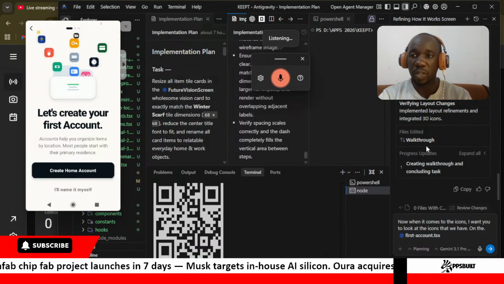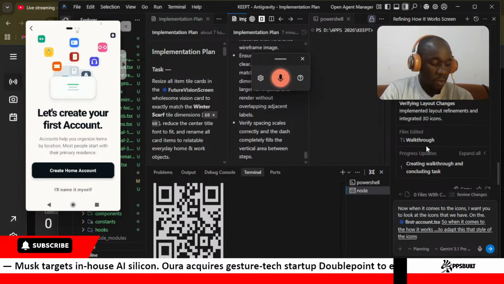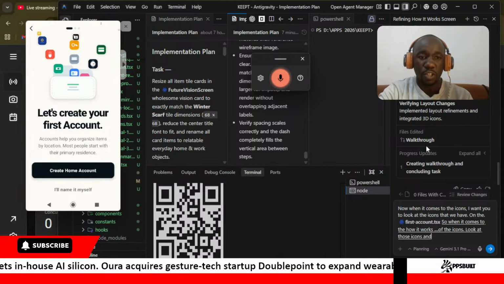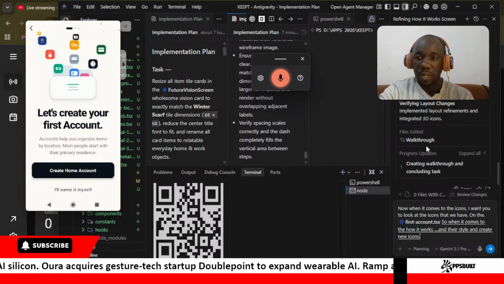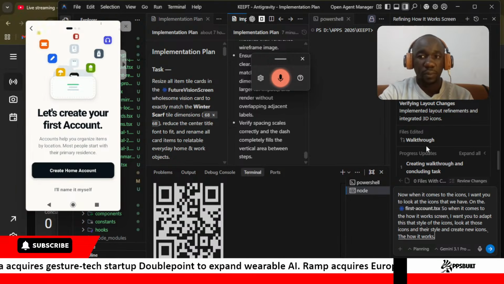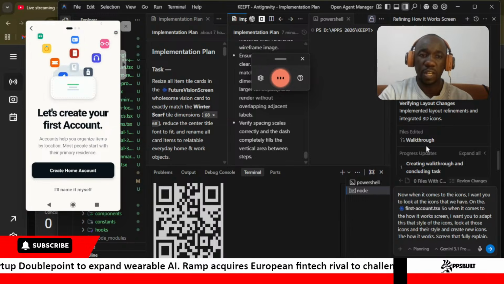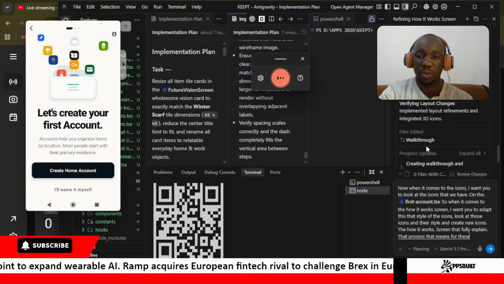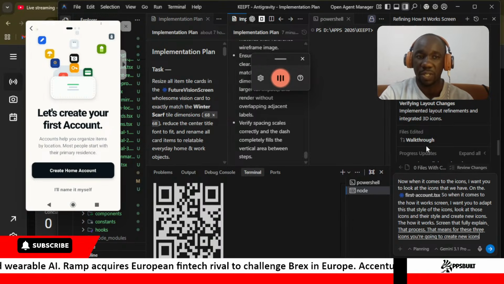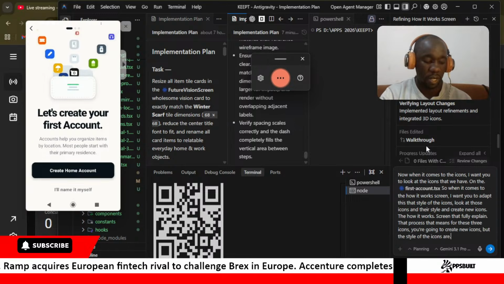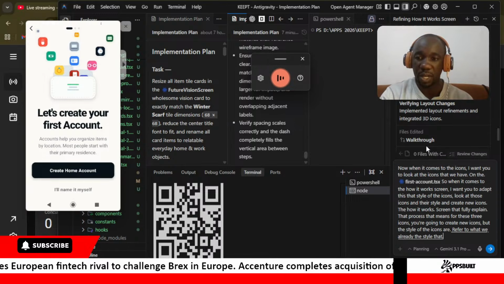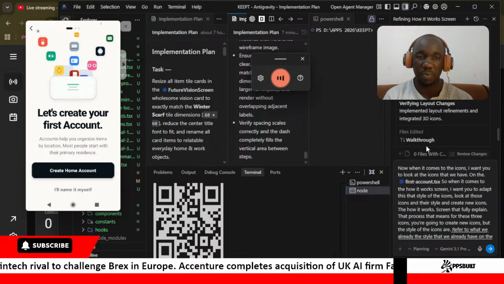So when it comes to the how it works, look at those icons and their style and create new icons on the how it works screen that fully explain that process. That means for these three icons you are going to create new icons, but the style of the icons refers to the style that we already have on the first account, and be able to update that.